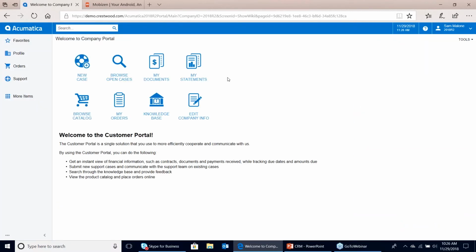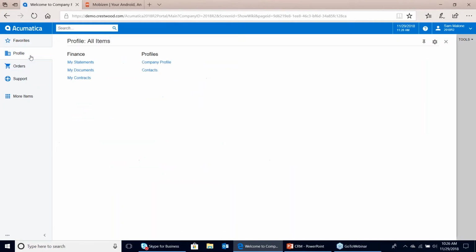All right, so a little bit of a different look, right? And fewer options. A customer wouldn't be expected to have as many options as an administrator of the Acumatica system, as we were logged in as before. So I want to go through each of these different workspaces and show some of the key items that we have here.